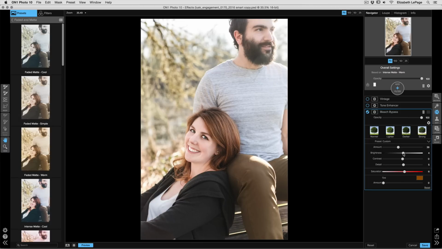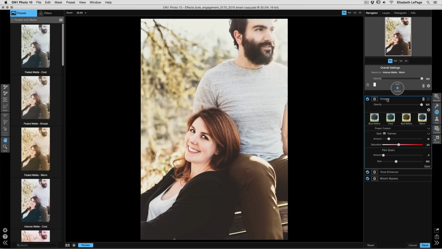It's just not as much brightness as I really want. A little too much contrast there. I want to soften it a bit more. So I've gone through and I've readjusted 2 of these filters, and it's going to change the way that this preset looks.